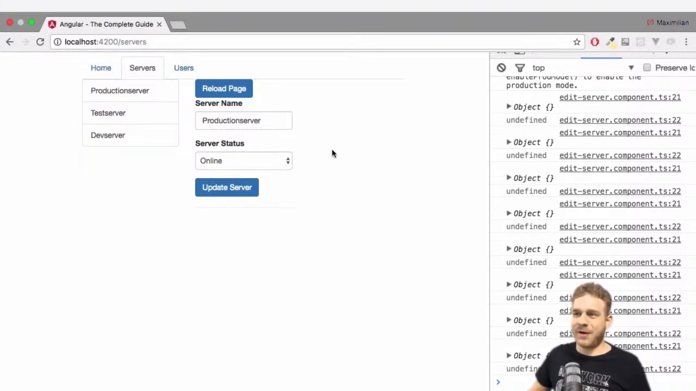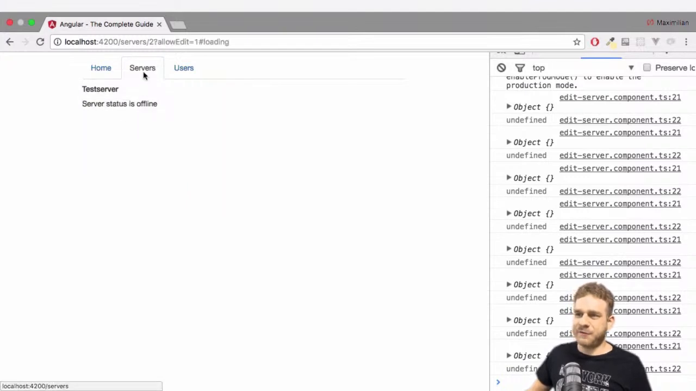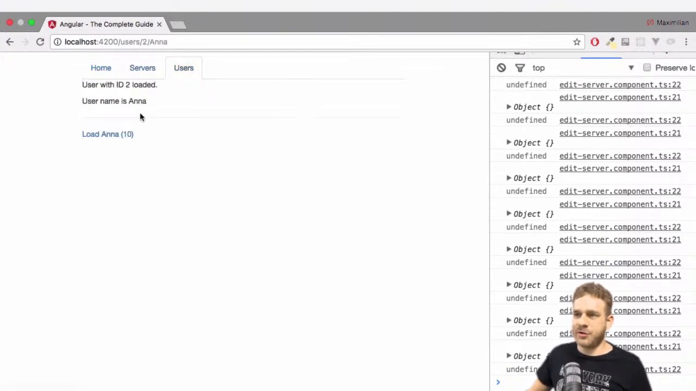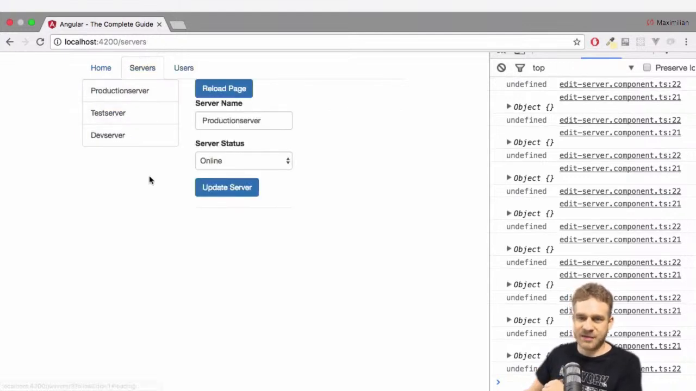We improved our app quite a bit, but the issue we have is that if we click on a server or a user, we load a brand new page. It would be nicer if we would load it next to this menu. So we need some nested routing.